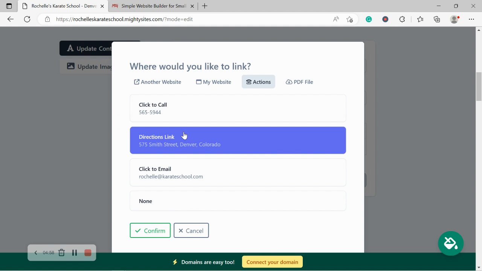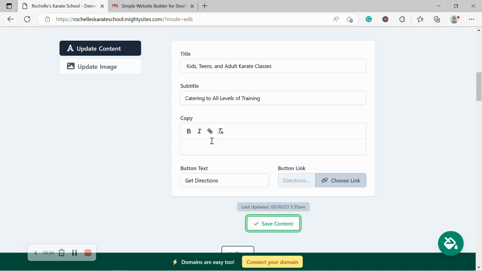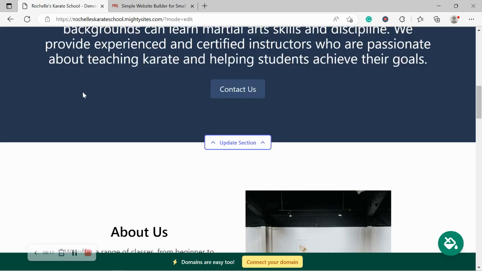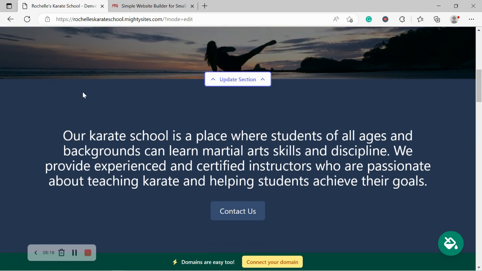So for this, I'm going to put directions. And one of my favorite options is to upload a PDF file. So perhaps you have a PDF file with a catalog or your rates and all the different karate lessons you offer with your class schedule. Go ahead and upload it as PDF so that when your customers click on that button over here, it will automatically take them to that PDF file you've just uploaded.